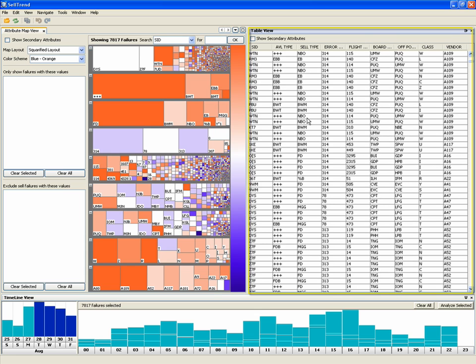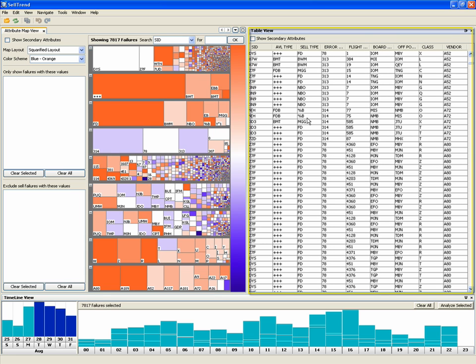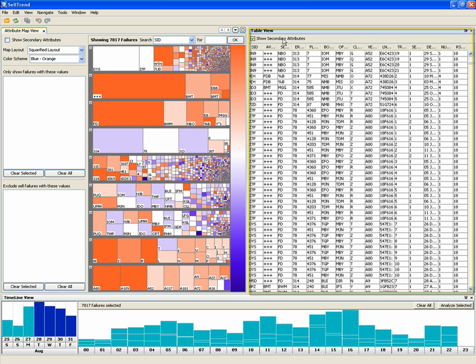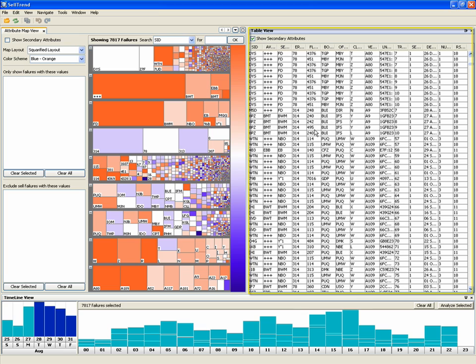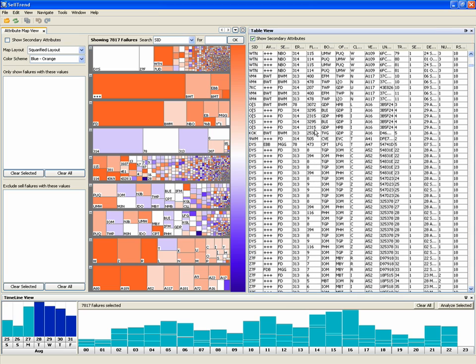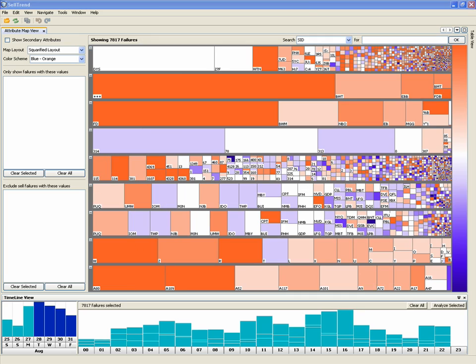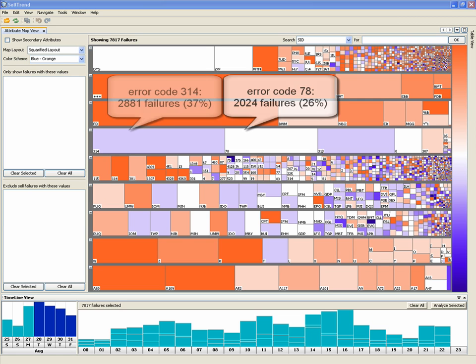The table view shows details of individual transactions as a standard spreadsheet, where each row denotes a transaction and the columns are its attributes. In the attribute map view, each of the rows corresponds to a transaction attribute, such as purchasing agent, departure city, fare class, and airline. Within an attributes row, each small rectangle represents a different categorical value of that attribute. The size of the rectangle is directly proportional to the number of failures with that value.